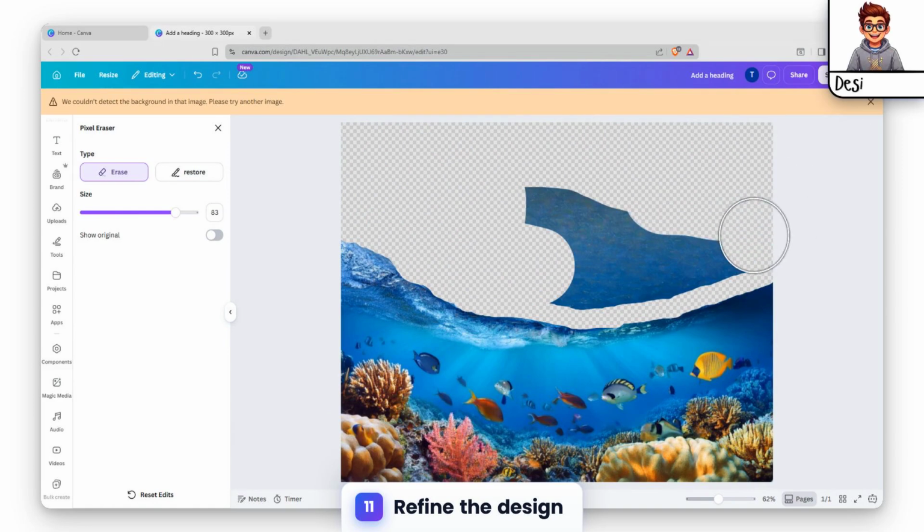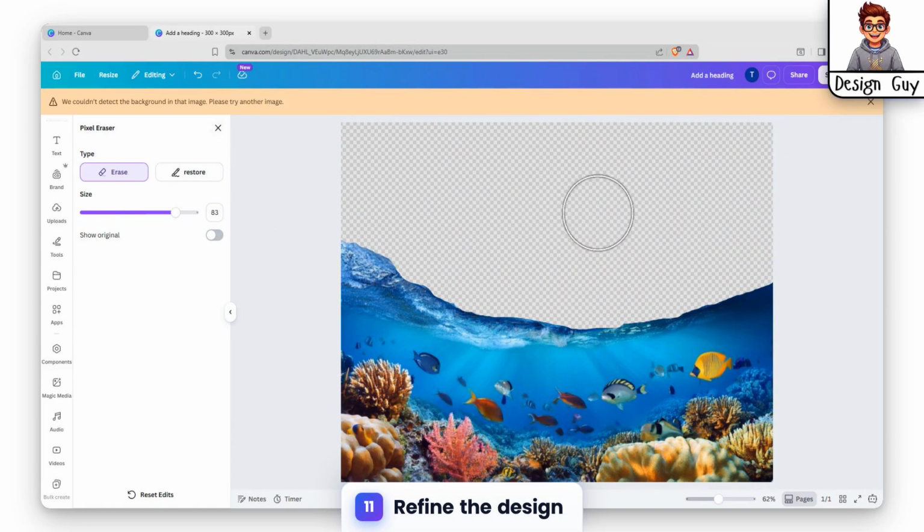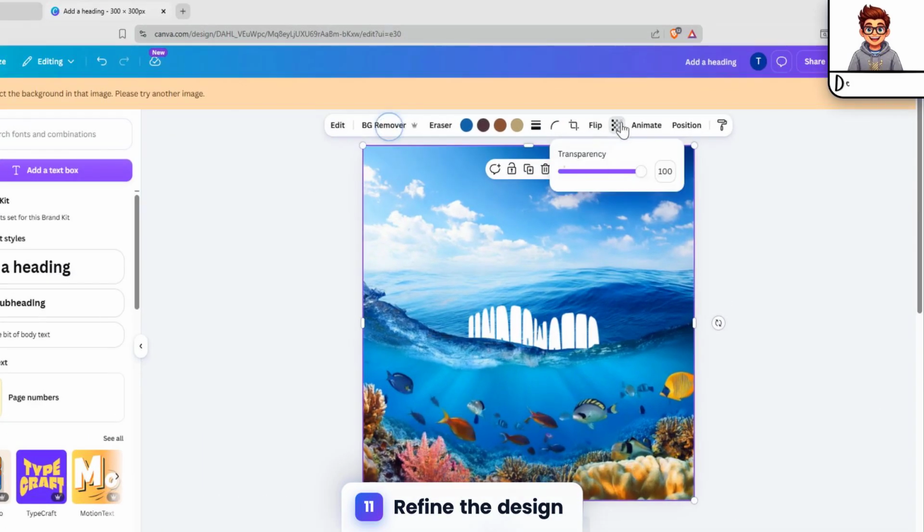Review the changes to ensure the text blends well with the image. Adjust the transparency further if needed. This process helps create a balanced visual effect.